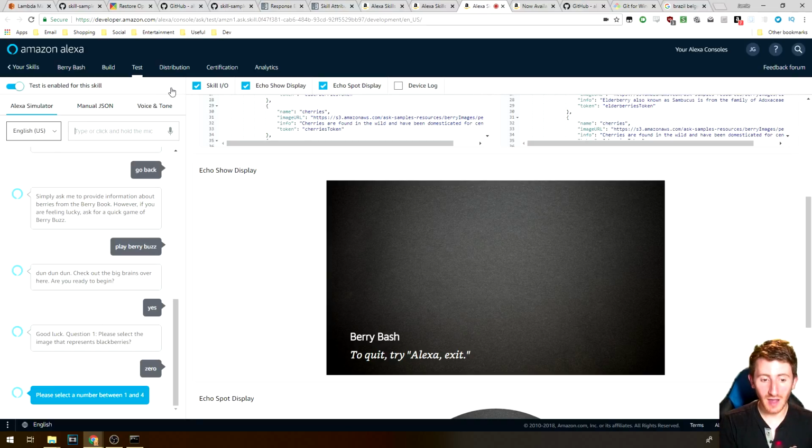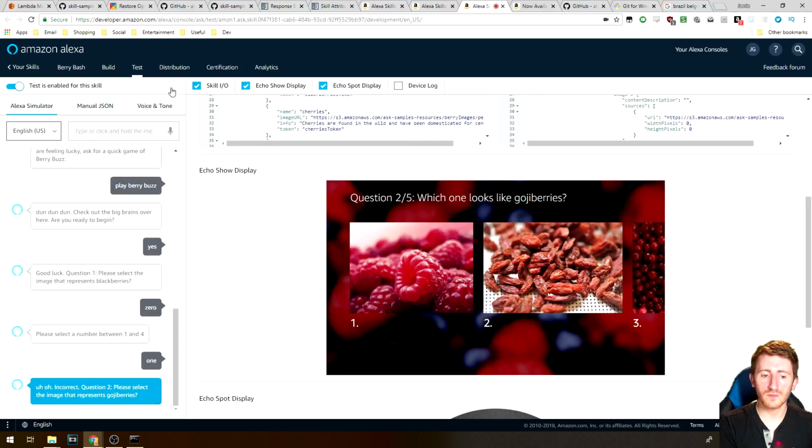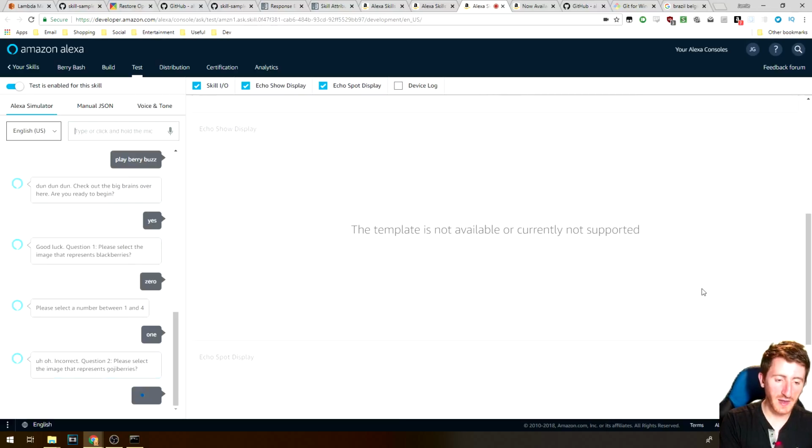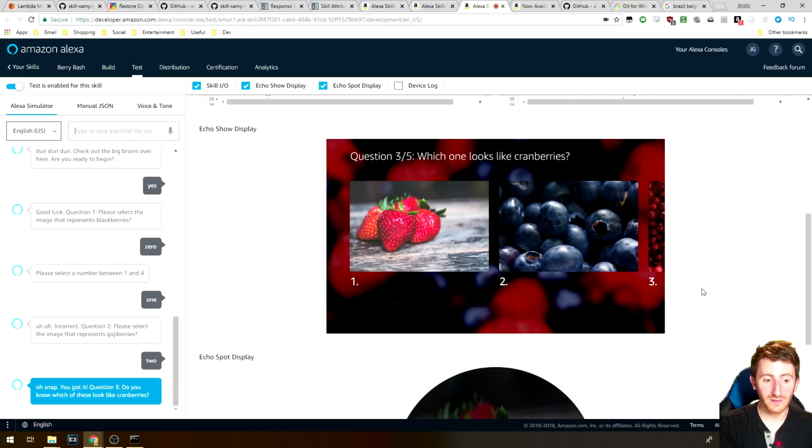I got you. So I think maybe it was 1? Uh-oh. Incorrect. Question 2. Please select the image that represents goji berries. Okay. Good. So yeah, 4 options presented each time, so I'll say 2. Oh, snap! You got it. Question 3. Do you know which of these look like cranberries?